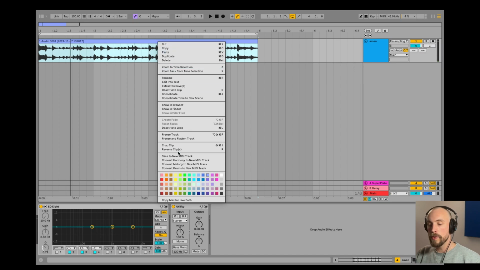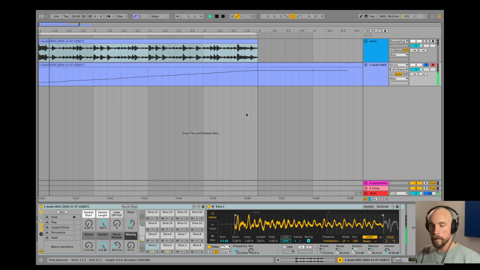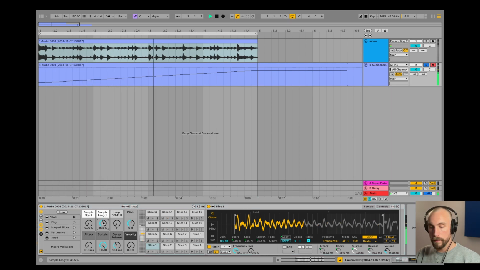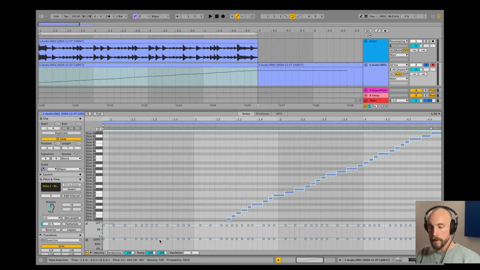Cool. I will use 2 of these archaic Live functions. One of them is slice to new MIDI track. Let's have a listen to that. I'm gonna tweak these parameters while we're listening until I find something that matches what I want to go for. That's good for now. We might have a second look at that later. For now, I will just select all of these, and drag the chance down to about 50%, somewhere around there.